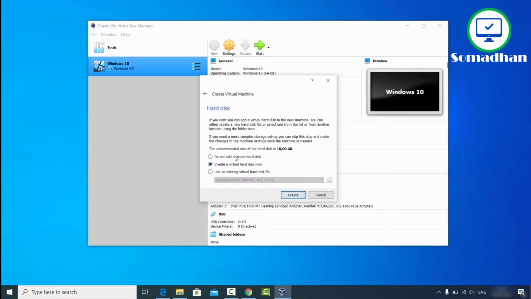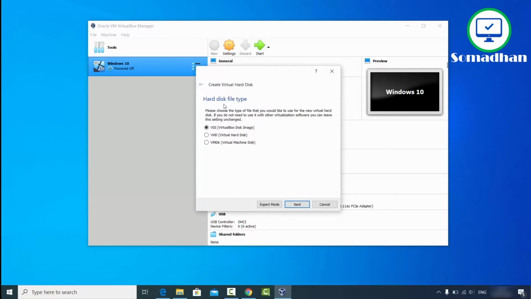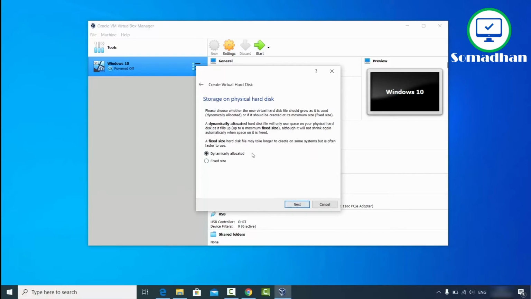Just leave everything as default, and then click on the Create button. Now, for the hard disk file type, just leave it as VDI, which is VirtualBox Disk Image, and then click on Next. And here also, you just need to leave this as dynamically allocated.